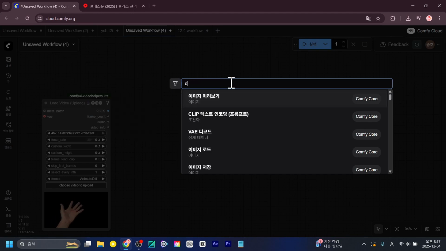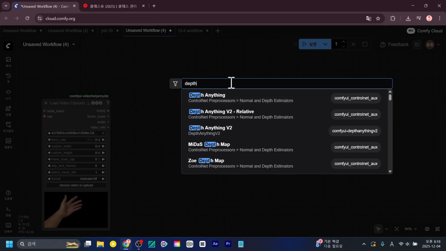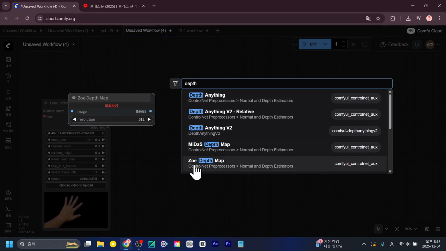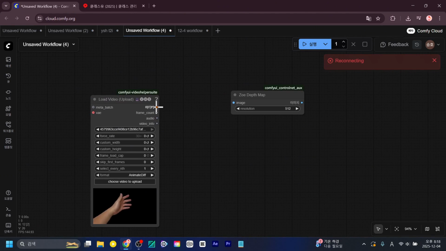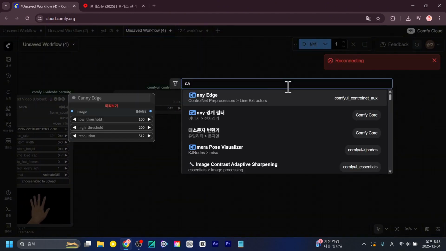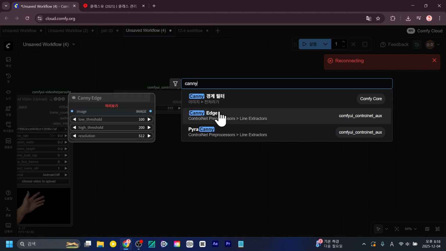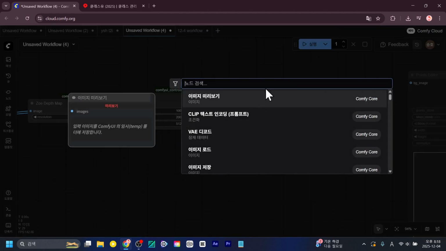First, we will try applying the Depth model, so let's go ahead and utilize the Depth model for our initial attempt. For Depth, there's something called Depth Anything. I'll try using the Depth option. Personally, I really like this Depth model. Next, over here, I'll try using Canny. If you type in Canny like this, it'll show up. Then you'll see the Canny edge, right? So I'll go ahead and connect the Canny edge as well.